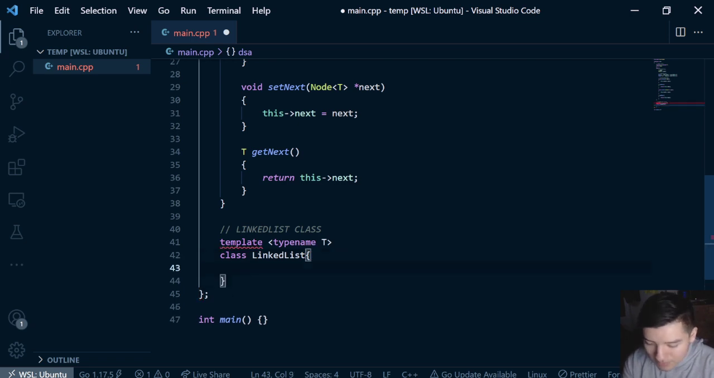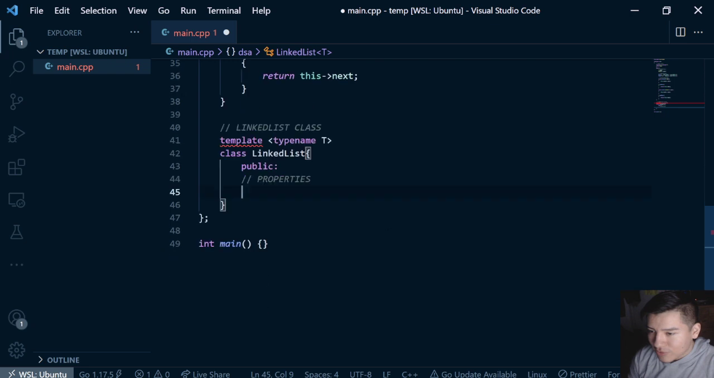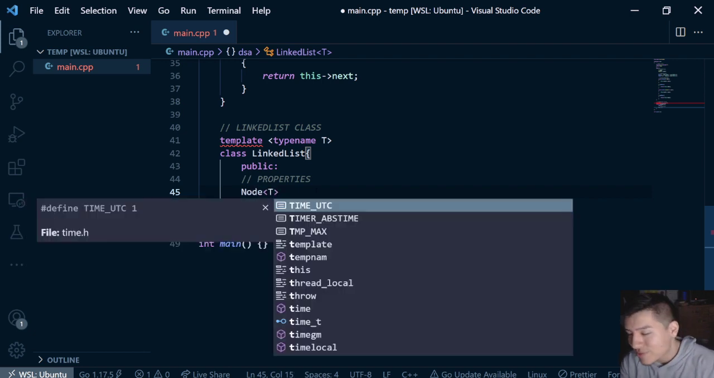So again, we need to make public access modifier. We'll say properties, and then let me just scroll down so you guys can see a little better. In a linked list, we have a head, a tail, and a size. So let's work with that. So we're gonna say node t, right? We have to specify a type, and since we don't know what type it's gonna be, we gotta just do it this way.